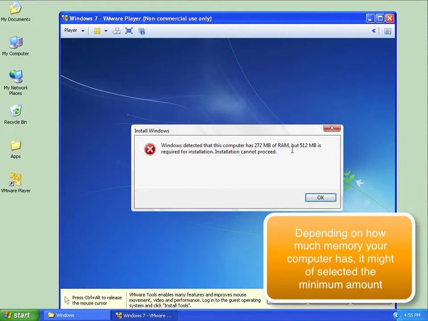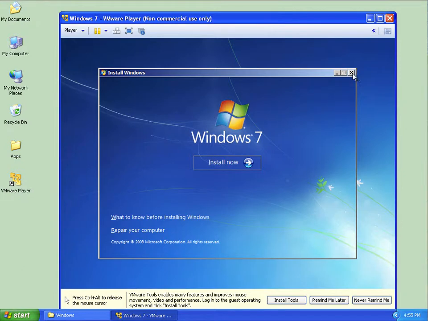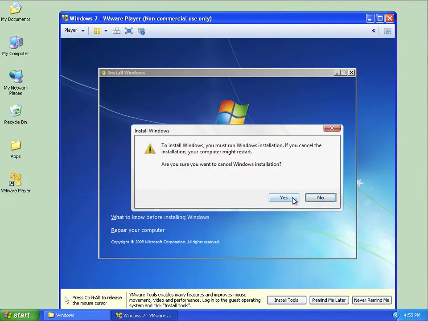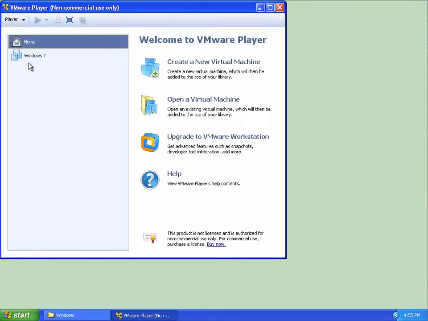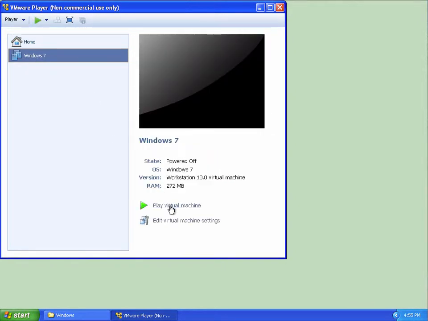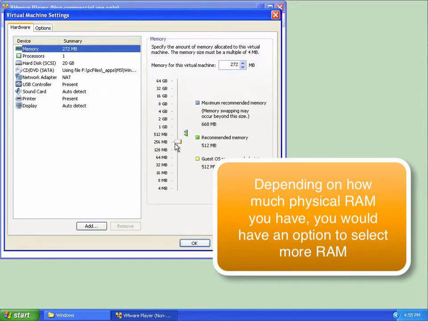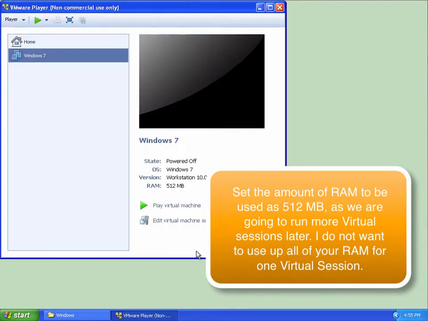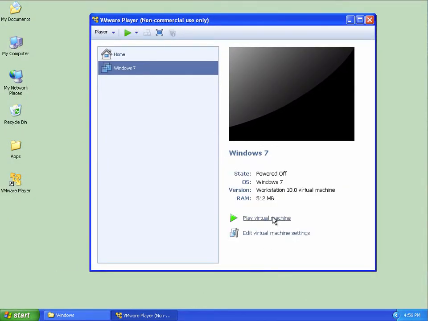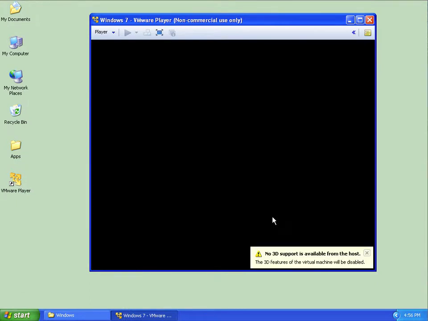So we need to increase our memory to 512 megabytes for this installation to work properly. We'll click on OK, and cancel out of this installation. We need to shut down the VM player to increase our memory. We'll go back to Windows, back to Edit Virtual Machine Settings, and then I'll bump that up to the recommended amount of 512. Click OK, and then we'll go back through the installation process one more time.